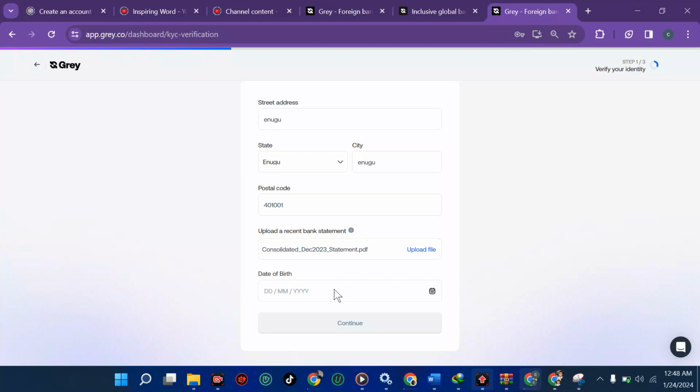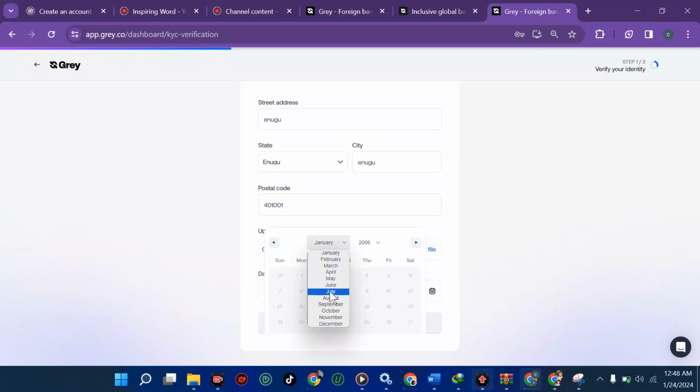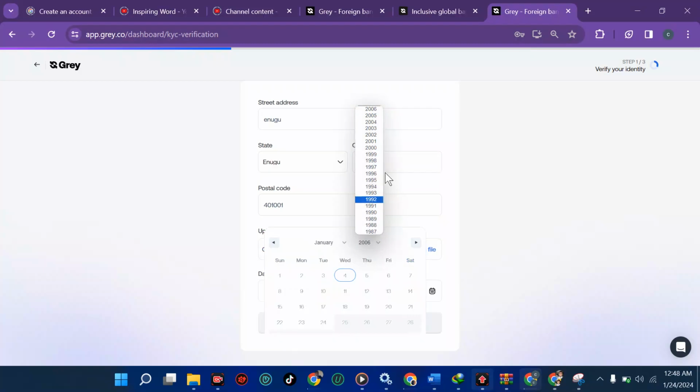All right, now your date of birth, ensure it matches very well. So I'm going to pick one of all this year. I'm going to pick August. I'm going to pick second year. I'm going to pick 2000. Yes, but I was not born in 2000 anyway. I'm just trying to make this tutorial. So let's just pick 2000 year.